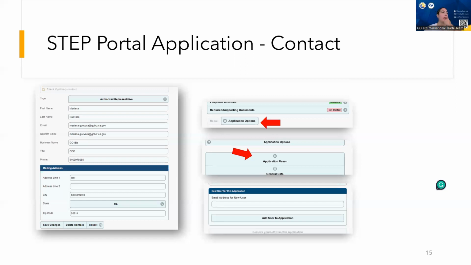You're also able to add authorized contacts. Contacts added in this section are only used for communication purposes. This does not grant the contact access to the online application. To authorize a contact access to an online application, you must select application options at the bottom of the application summary screen, and select application users. You will then add the email address for that user to have access to the application, but they must have an account first.